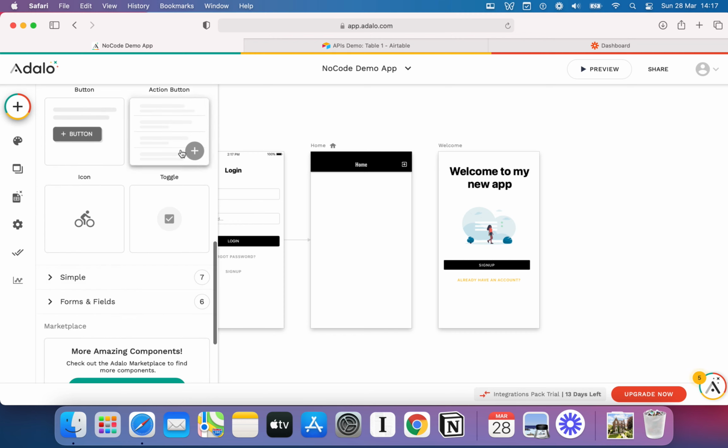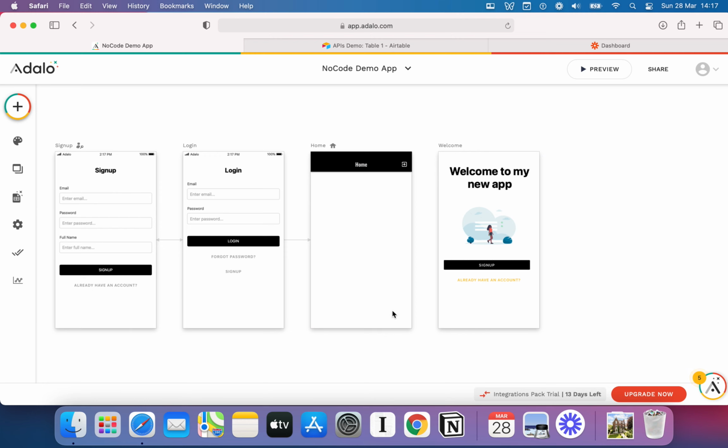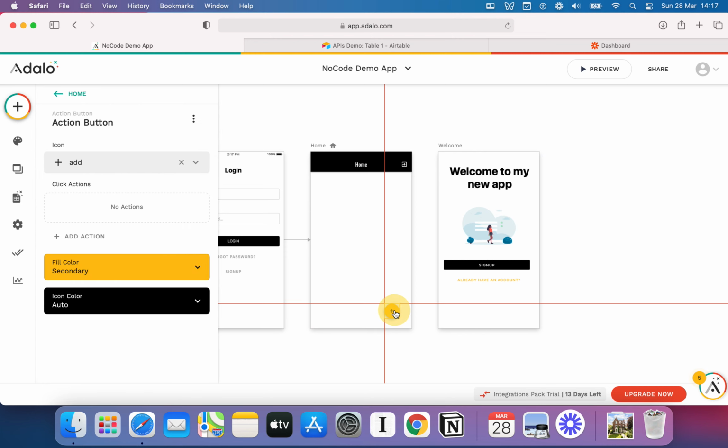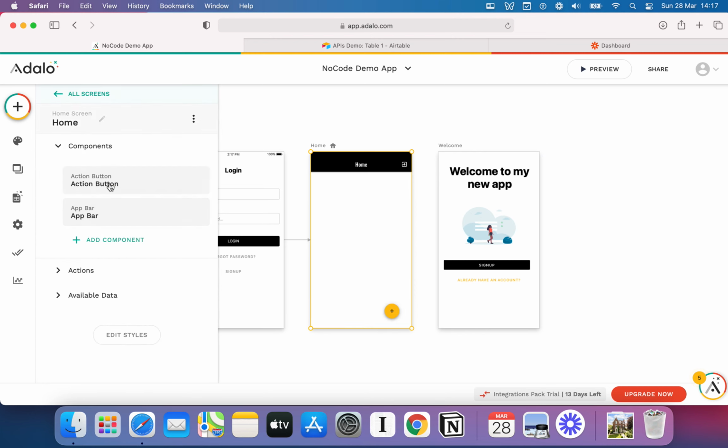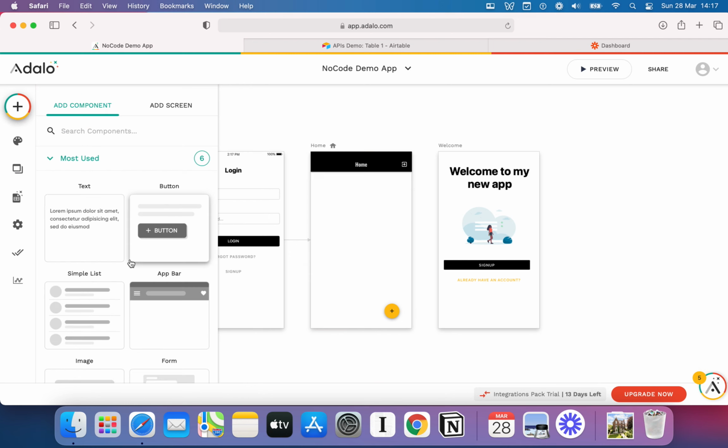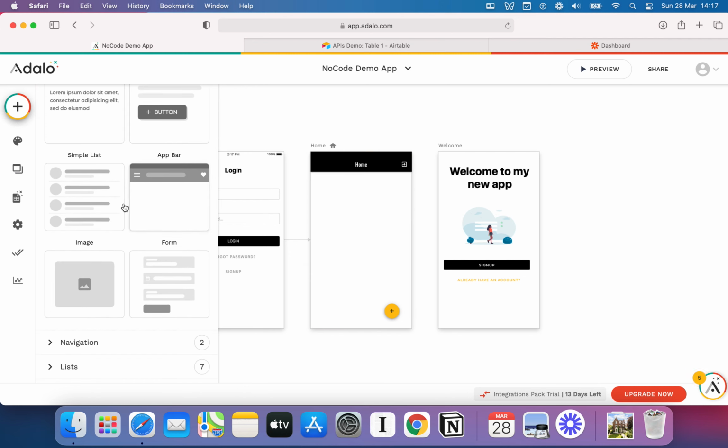So you've got an action button. If I click that, I can put that down there. That would usually go in the corner of an app. Again, very rare to see that on a website. You do get it occasionally. The app bar being an obvious one, although we've already got it there.